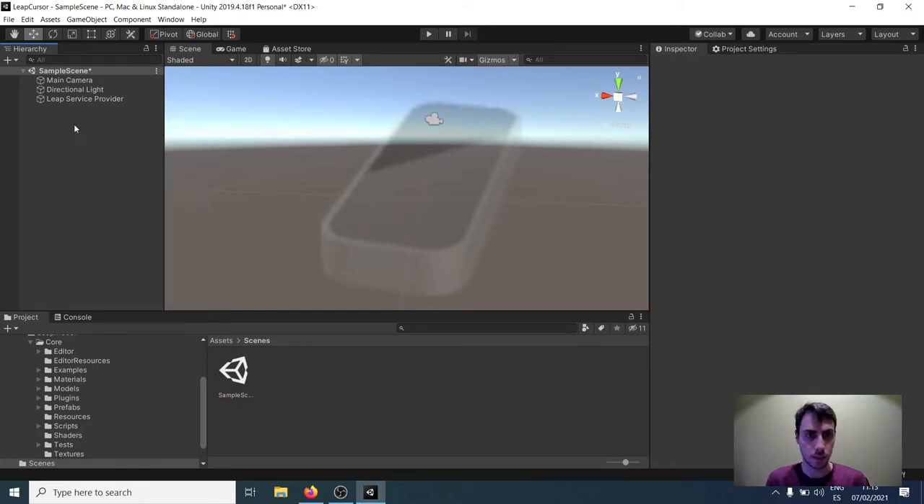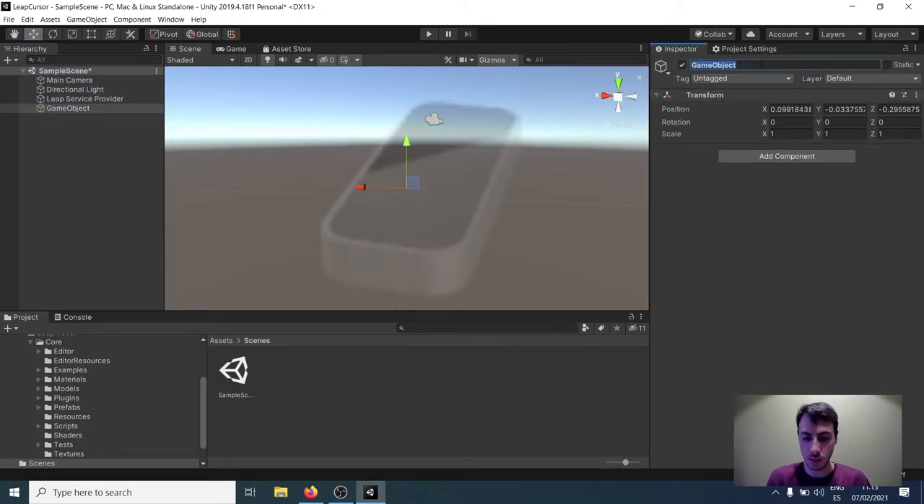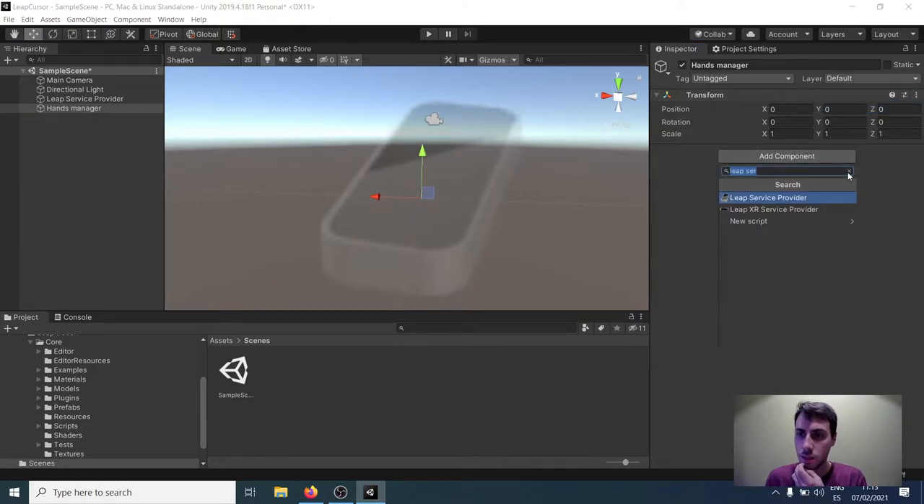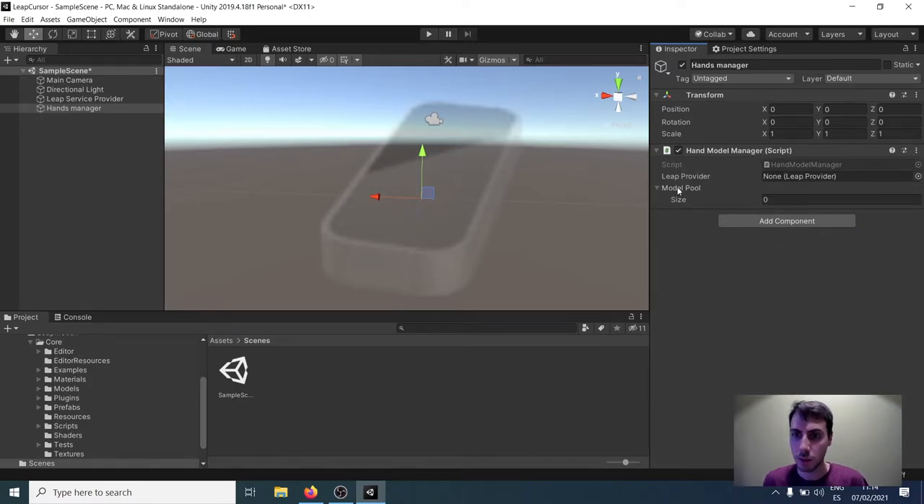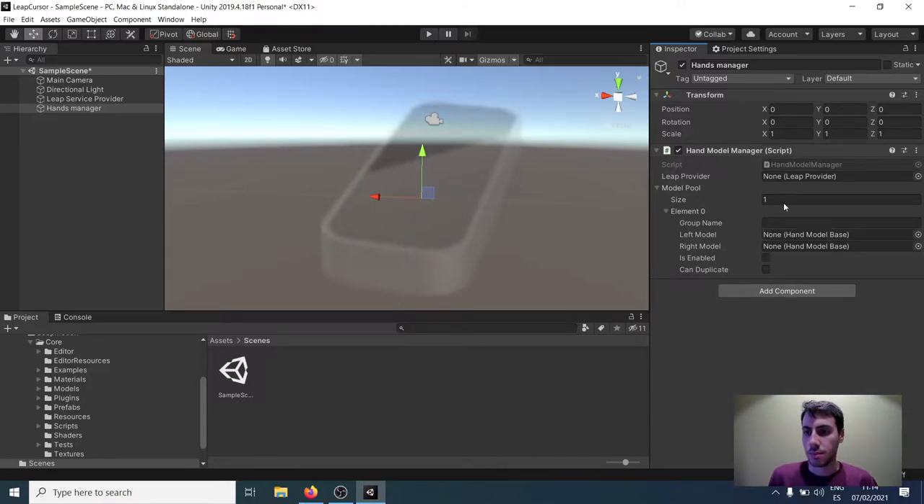So we need to create an empty object, hands manager. Let's add, if I remember, the hand model manager. Yeah, it's the hand model manager. So we have a pool. We need to add as many hands as we want to manage. We just want to manage one pair of hands. So we add one pair of hands. And of course we need to drag here the lib service provider. If we don't add it here, it works equally, but let's add it.